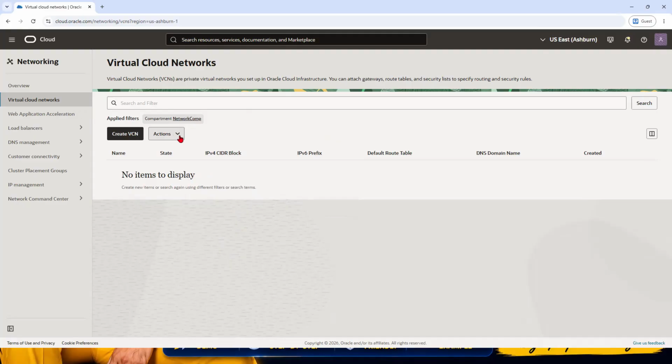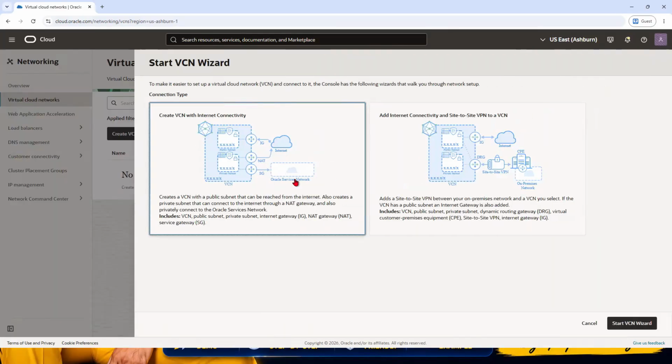So we'll start the VCN wizard. So click on Actions, click on Start VCN wizard. So this one is very intuitive and very easy to create the VCN. It's a very easy VCN wizard which helps you create all these components automatically. So you just have to name few of them. All right, so we'll select this particular option, which is create VCN with internet connectivity, and click on Start VCN Wizard.